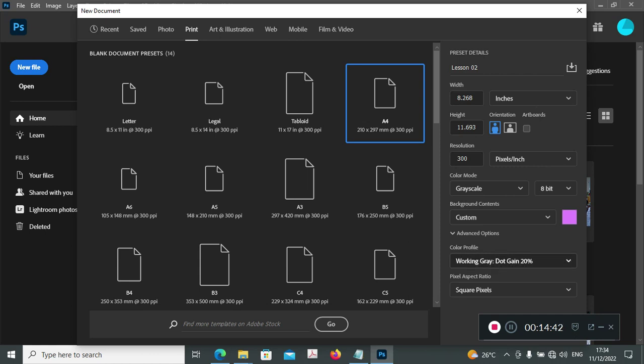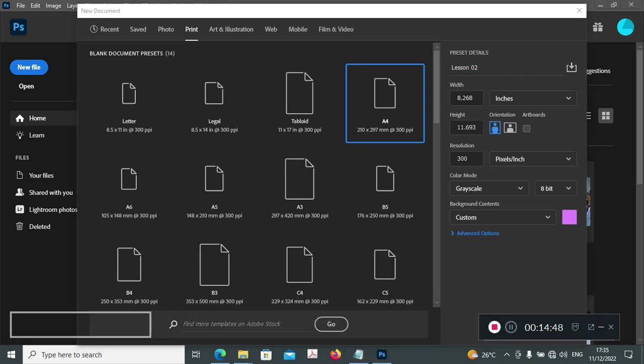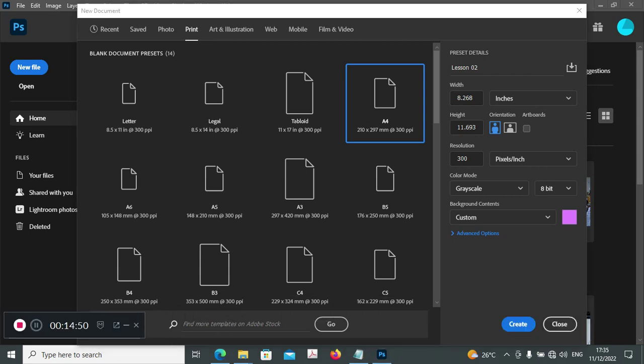Okay, so we have the document profile. We have the advanced here. You can just close it. Let me put this one here. So you can just ignore the advanced, but if you want to explore, you can click on the spin arrow here and it will give you the color profile.